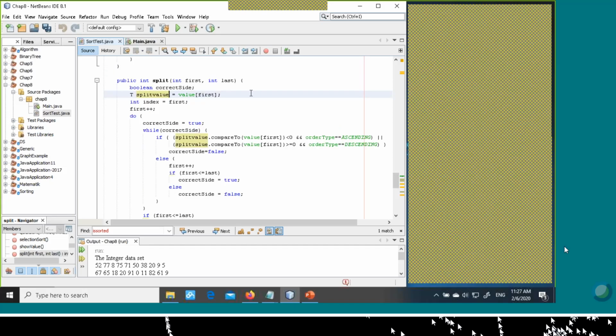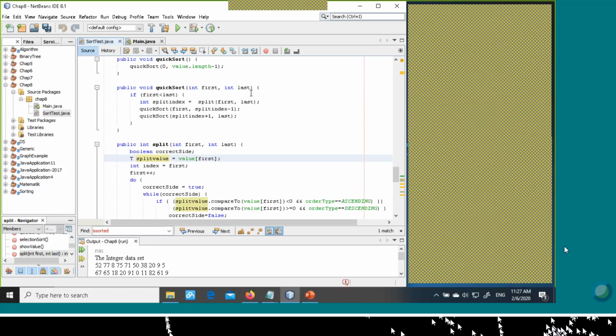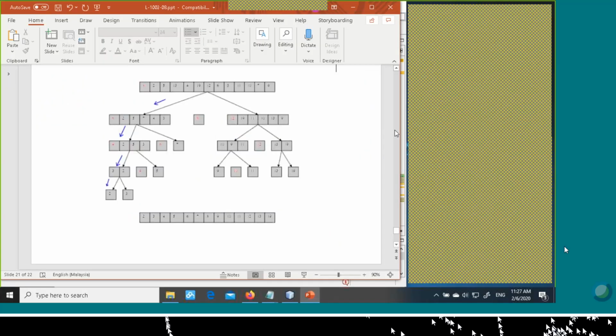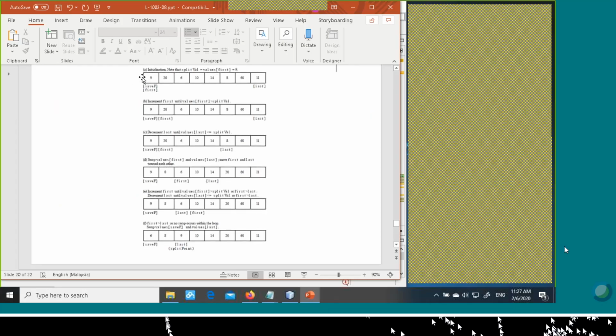We keep on doing this to break the list. Just now we have a list. After you find the split, we keep on doing the same process. Here I straight away use the first item. I follow this algorithm for the recursive call. I use the first one as the split value, so I'm not using any random.